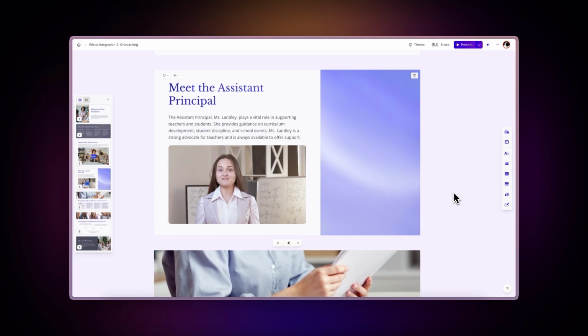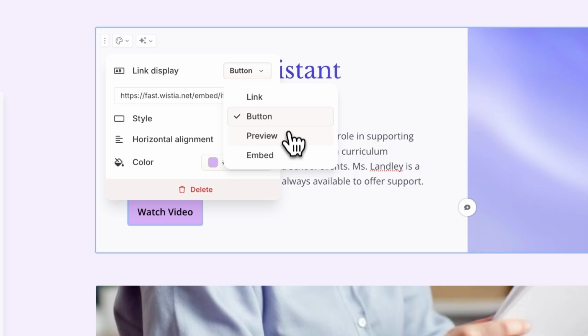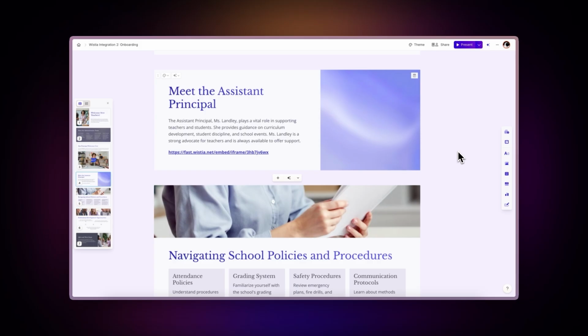Embed reproduces the video within your gamma. Preview shows the link with a title and description. Button attaches the video link to a button. Link displays the regular URL.